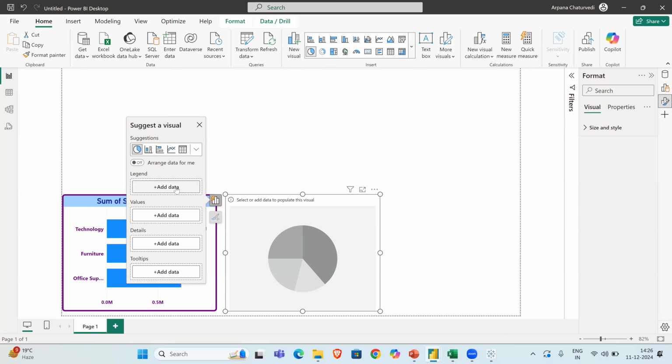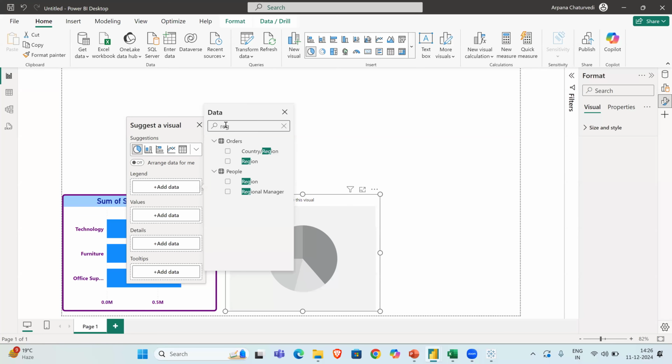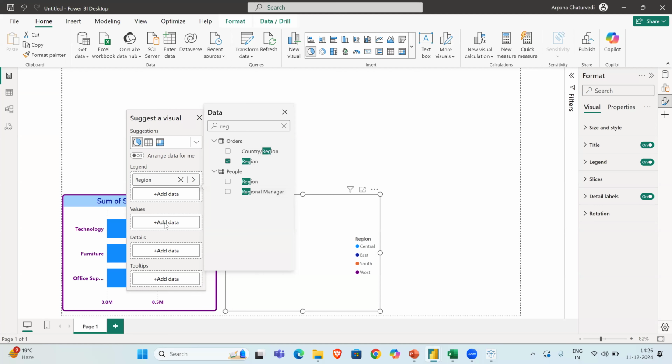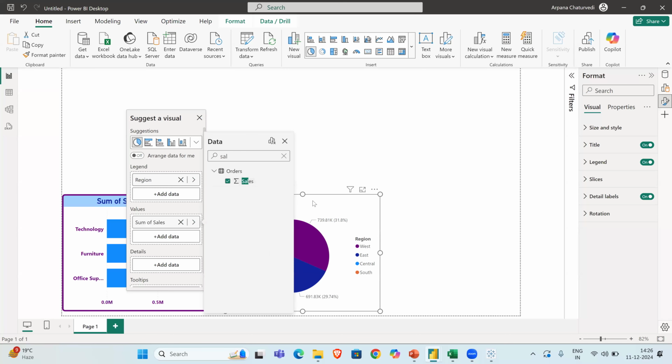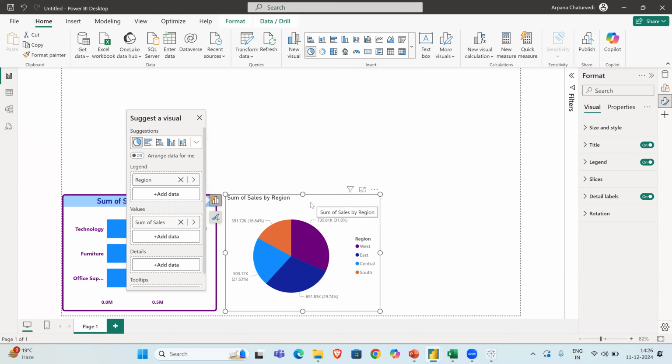Again, see, I want to add in the legend region. I'll be writing in the search box. To make your task easier, always use the search box. Right? And values, I want to use sales. Sales. So this is my pie chart, right?